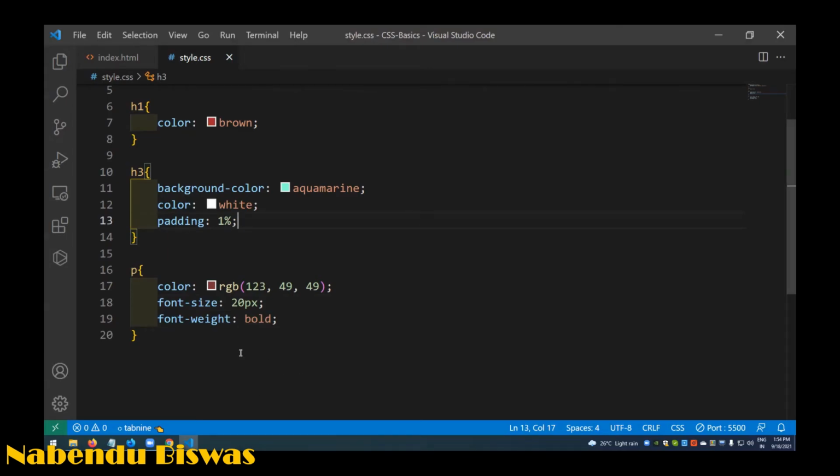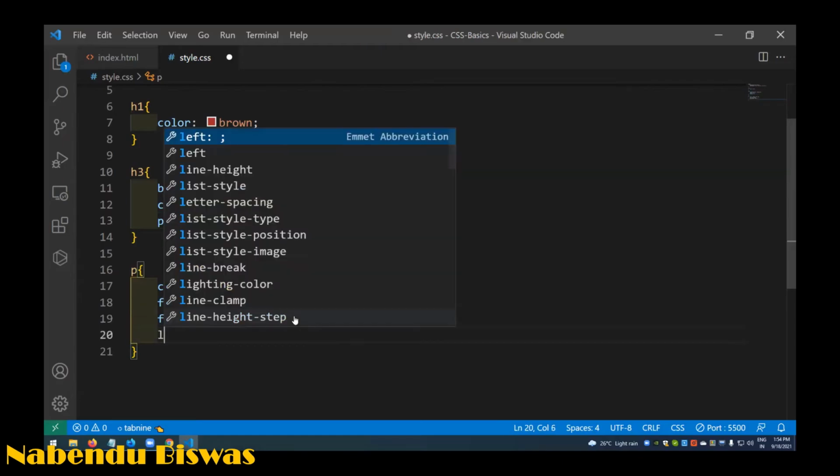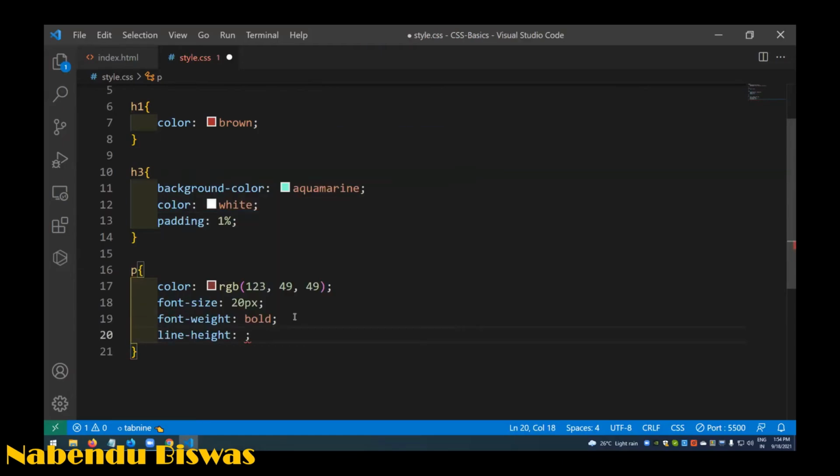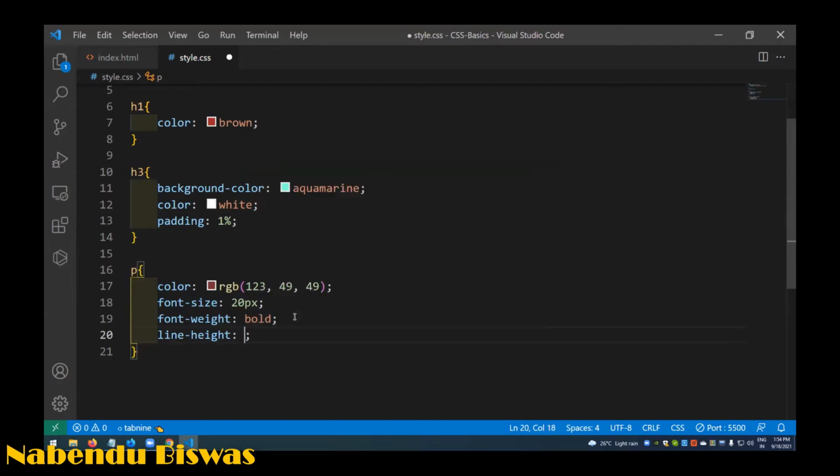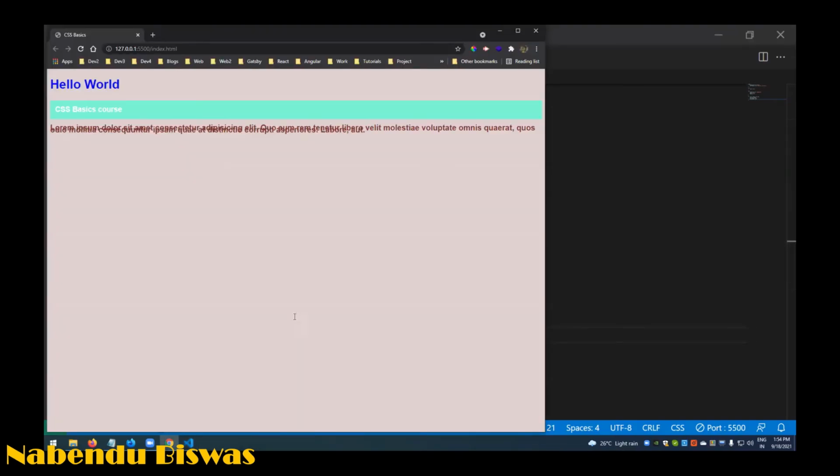Similarly, we have something known as line height, maybe 5px.